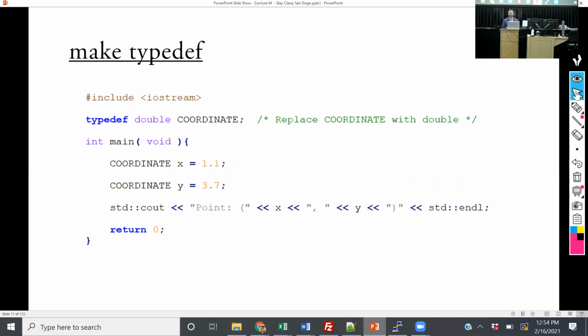So let me show you an example. So I have this piece of code, typedef, and if you look at the top, I have typedef double coordinate. And here I have coordinate x equals 1.1 and coordinate y equals 3.7. And then I call standard cout, and I just print out a result.